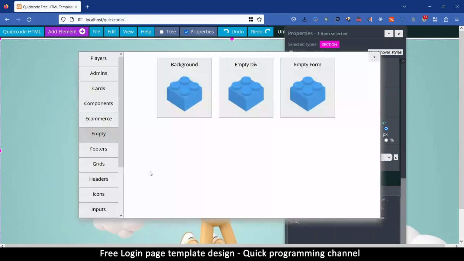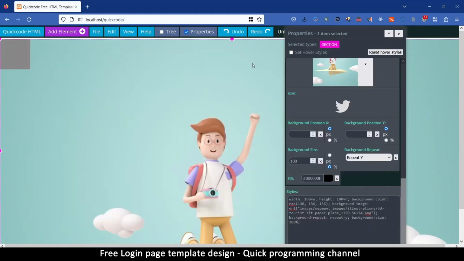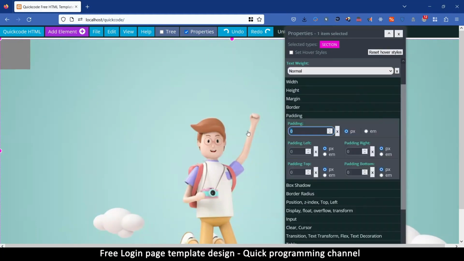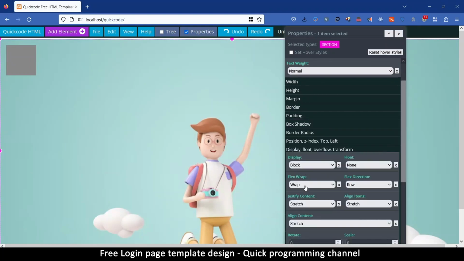Now let's add a new element. Make sure the background we just added is selected. Let's add an empty div instead. So there it is. Now while this background is still selected, let's add some padding around it. Let's add maybe 20 pixels like that. Let's also change its display to flex so that let's go here, we say display flex.